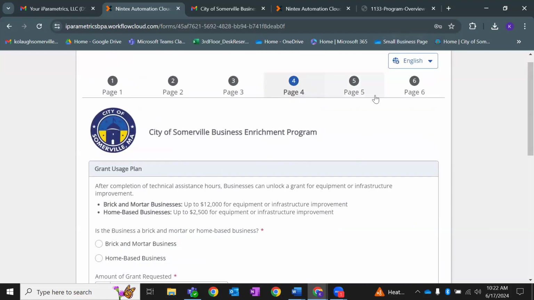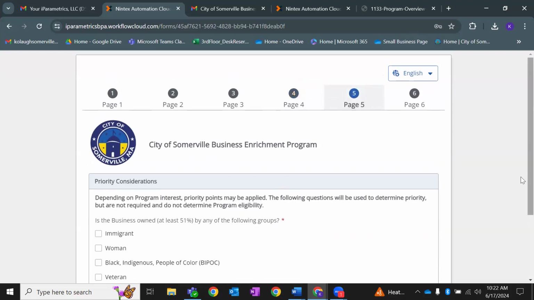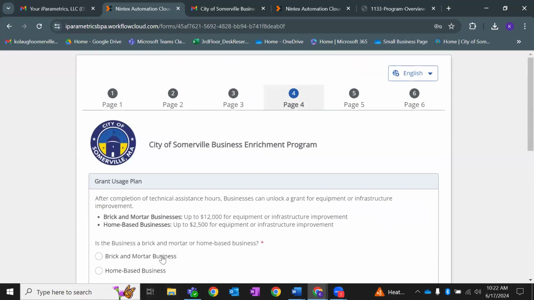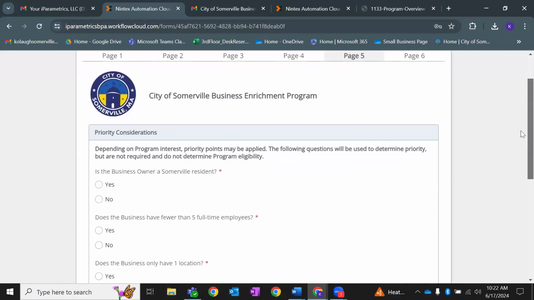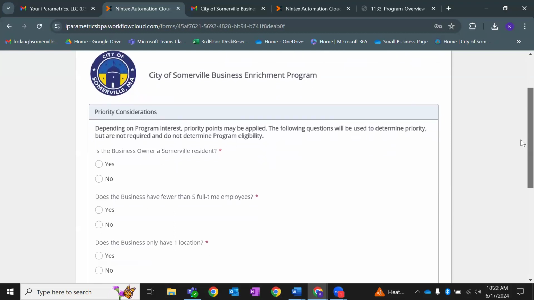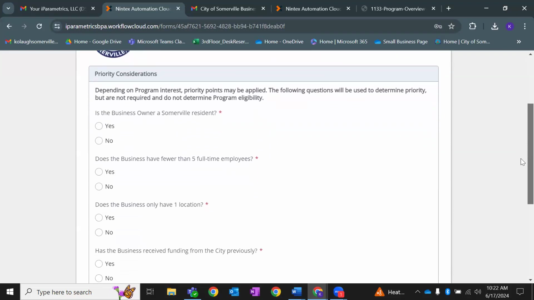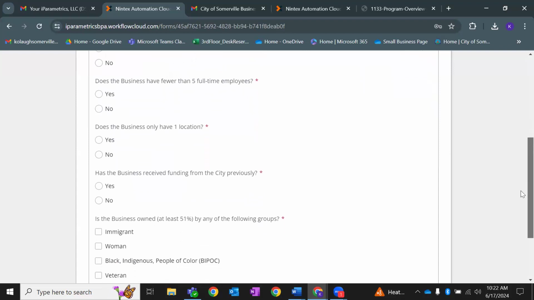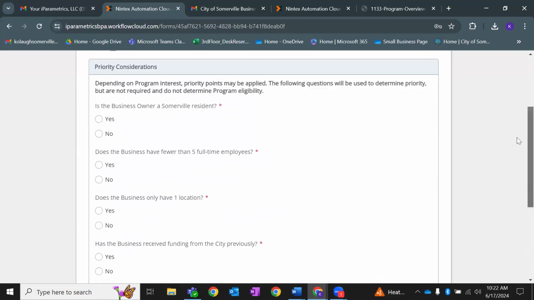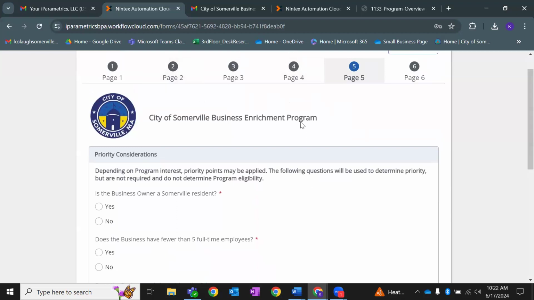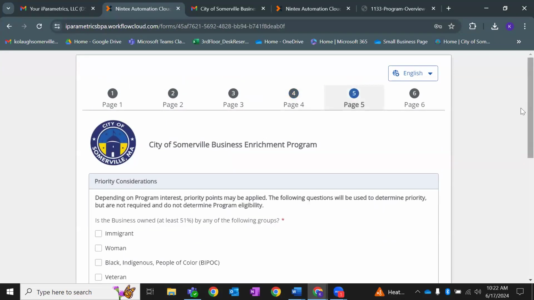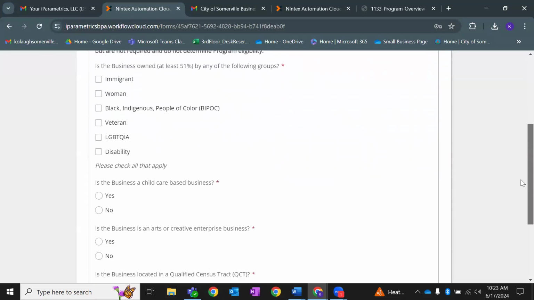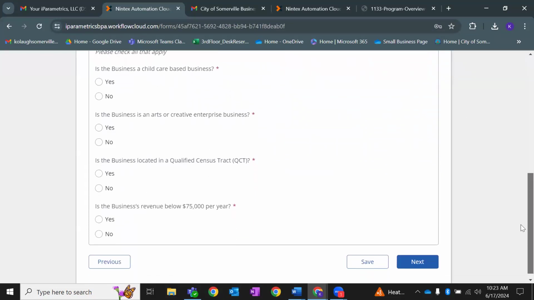The next page is where we will get into the prioritization. So this will pop up if you select brick and mortar business. This is what the prioritization points are, noting that there are different prioritization points for brick and mortar versus home-based businesses. So you would fill out each of these questions, and this is it for the brick and mortar businesses, and then this is what it would look like for the home-based businesses. So again, you would fill out each of these questions.